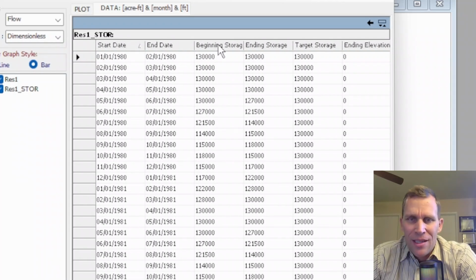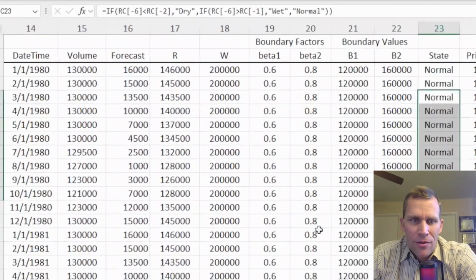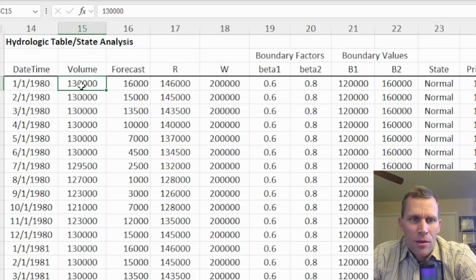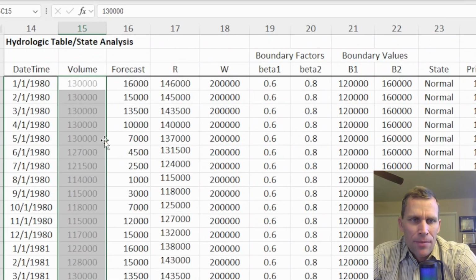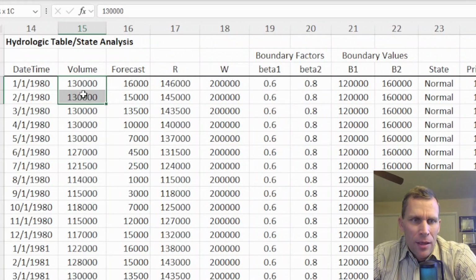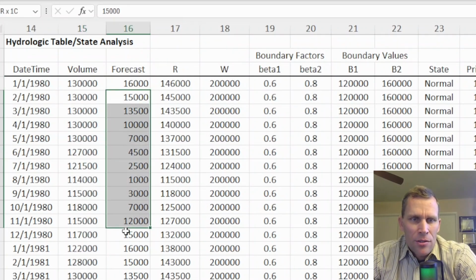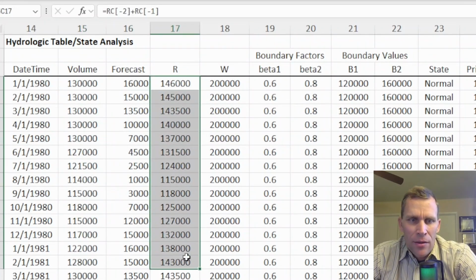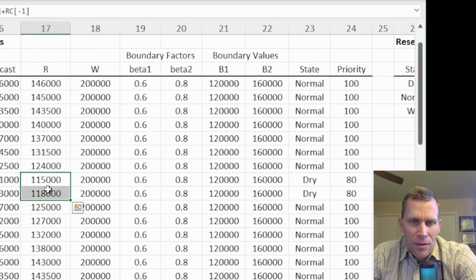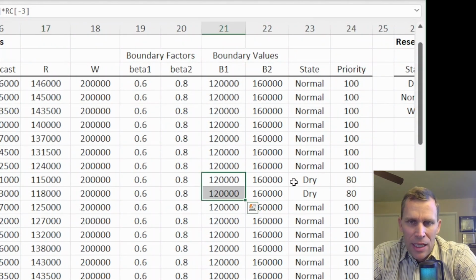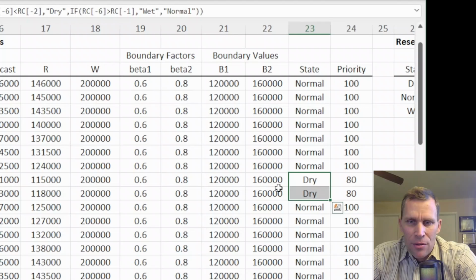What I want to do is a right click here on beginning storage, copy column. I'm going to come back over here to Excel. Over here in the volume column, I'm going to right click and paste my values. Okay, so we have the updated volumes. The forecasts are the same. I have updated R values. It looks like for these 2 months here, it's less than 120,000, and that's why the hydrologic state returns dry.